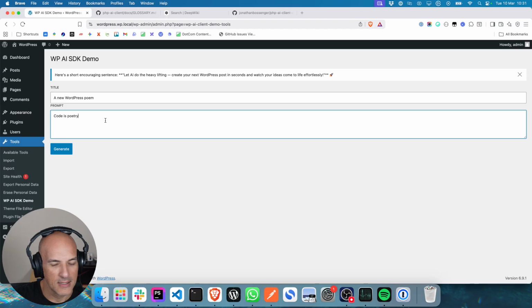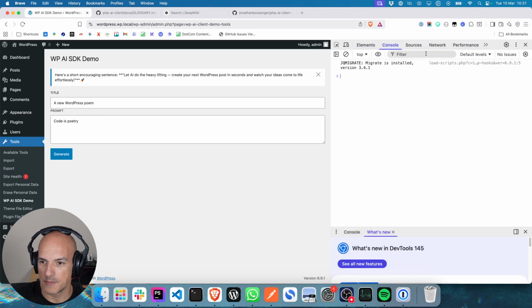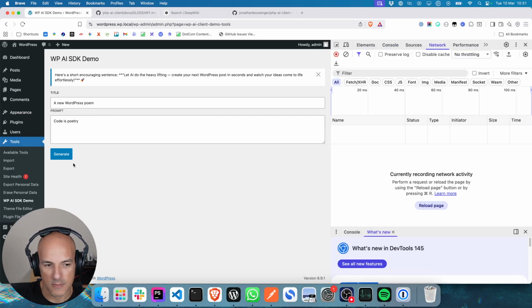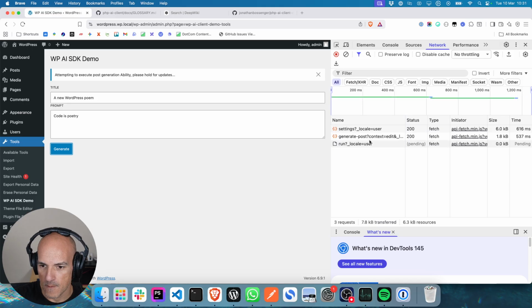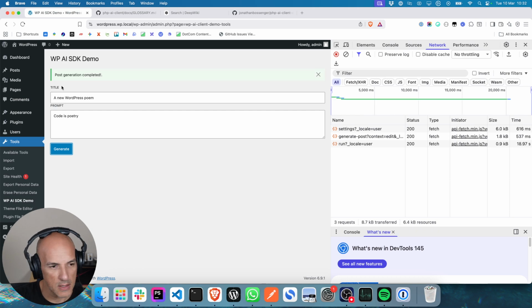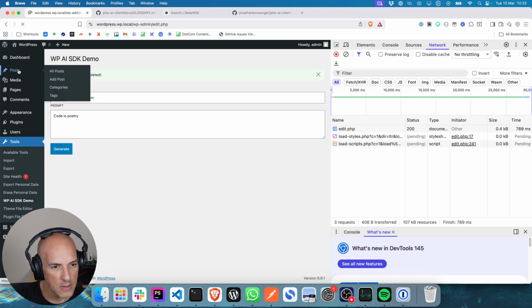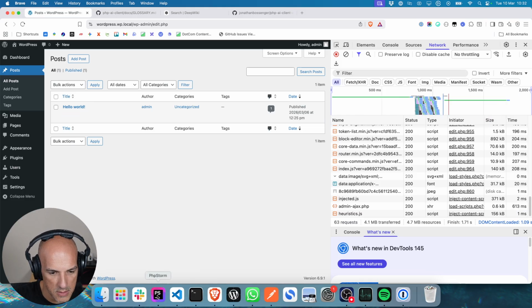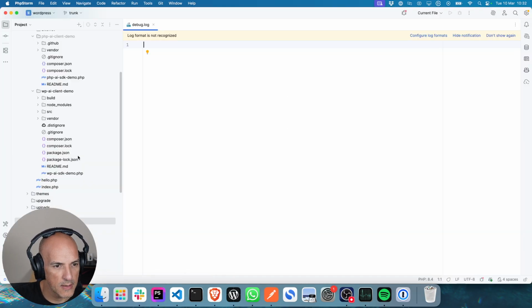Let's see what it does. Okay, generate post. Abilities client demo generate post is pending. I need to update this so it shows like a loading screen or something. Okay, that's done. Let's see if that worked. Didn't create the post. Let's check the error logs. Nothing in the error log. Okay, that's fine.